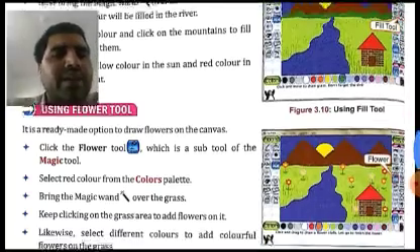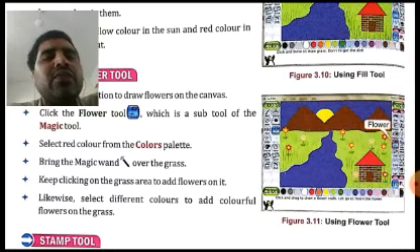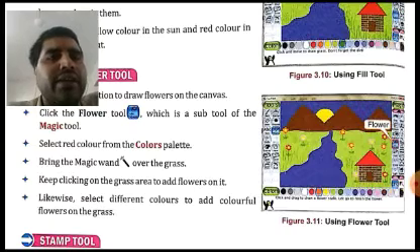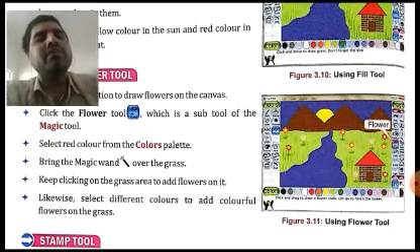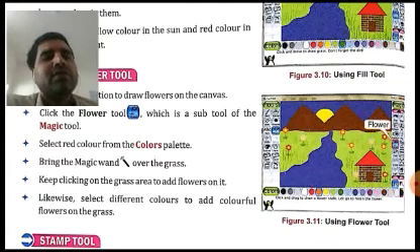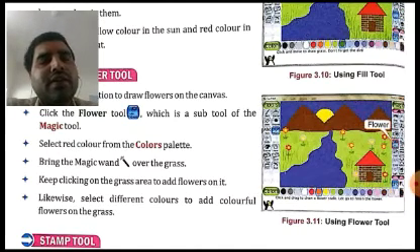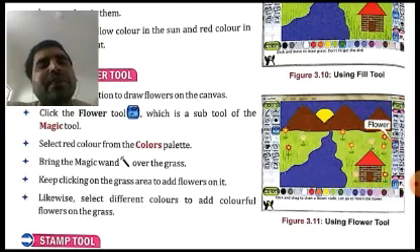Likewise, we can select different colors to add colorful flowers on the grass. If you want more than one flower of more than one color, that can also be done. How? By selecting a different color. If you are done with the red color, you can choose some other color and draw flowers of a different color in the grass portion. Using this flower tool, you can draw flowers of different colors in different portions of your scenery.